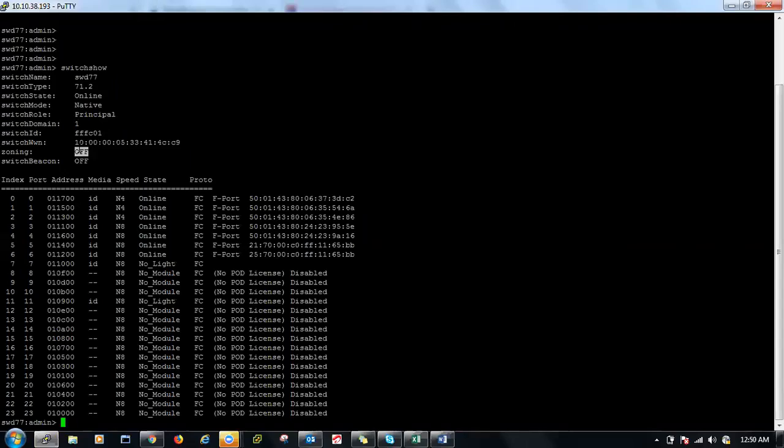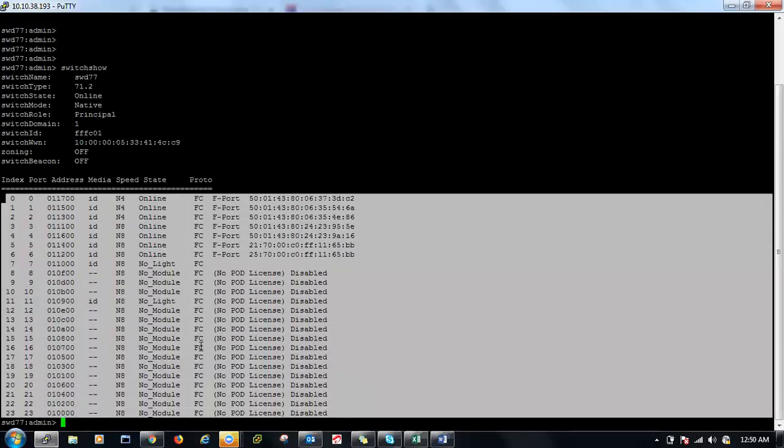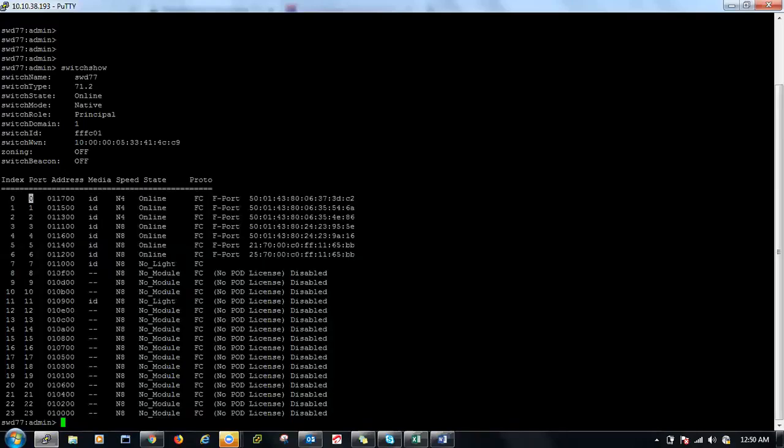Here we have not enabled zoning because we have only one server and one storage. We don't need to perform zoning if only two devices are connected to this fabric, because both of them will be connected directly to each other. And these are the ports we have in this switch. We have 24 ports, 0 is the first port and 23 is the last port. Here are the port speeds: the first three ports are 4GB ports and the remaining are 8GB ports. That's why it is showing N8, N4, like that.